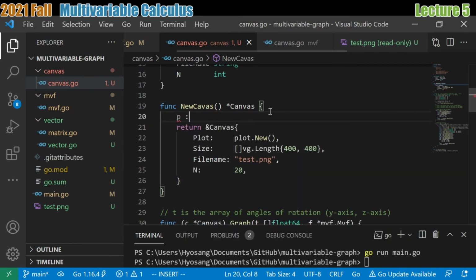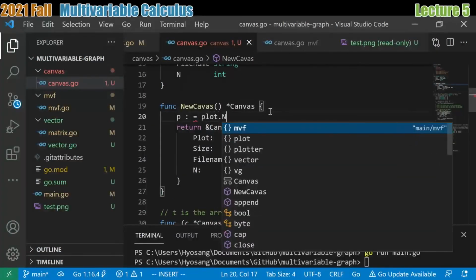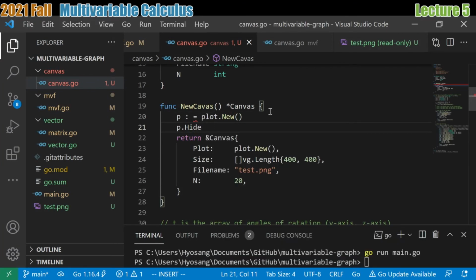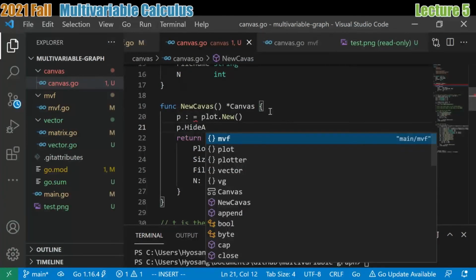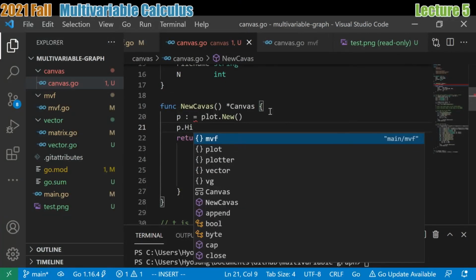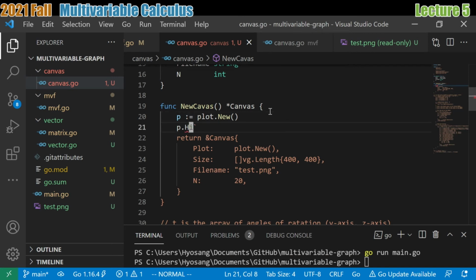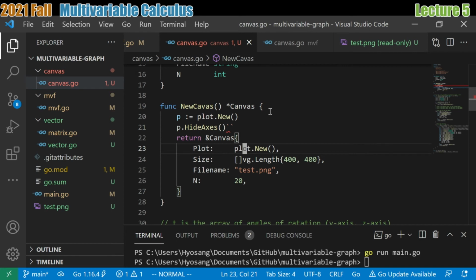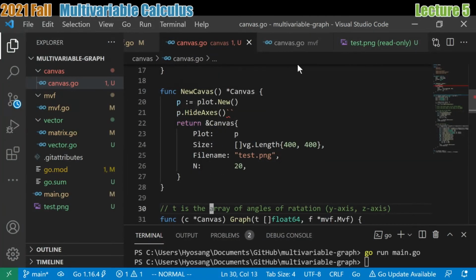Let's see, maybe we can do it this way. Plot.new, and we're going to have a little, so we have plot new. Why is it? Okay, so hide axis, okay. And then I'm going to assign P as my plot. Okay, and then we have a comma. We should have a comma here. And then let's run again.